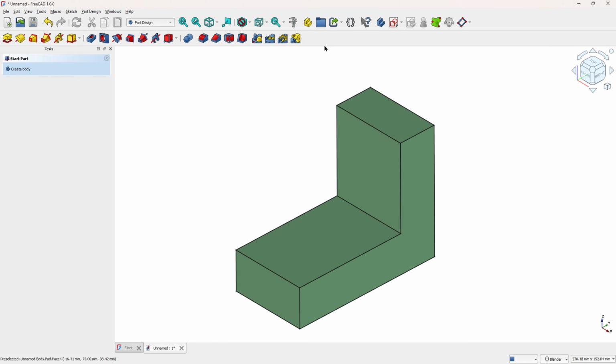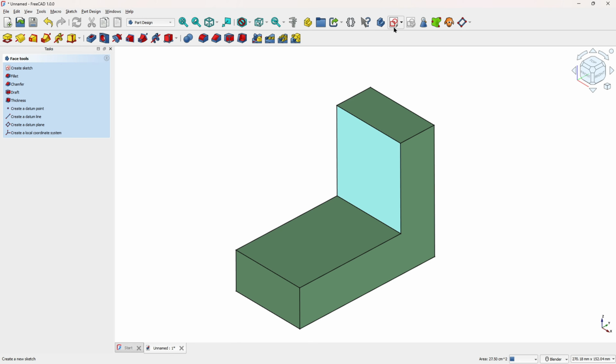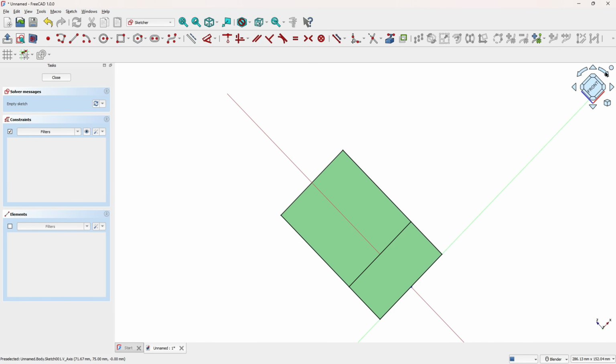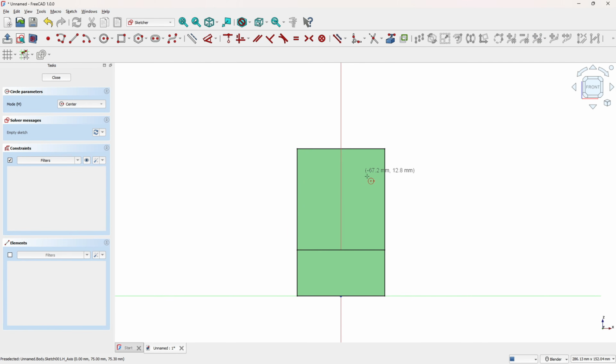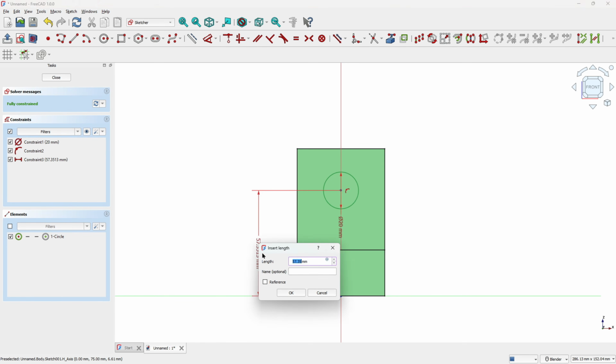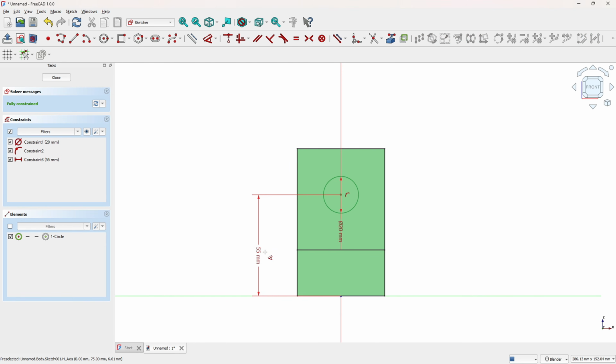Okay. Go to select this face here and go to create a sketch. Let me rotate this a little bit. Select the circle, make a circle here in this line with 20 millimeters of diameter, and go to dimension. The distance between the center of the circle and the midpoint is 55 millimeters. We made this, okay.